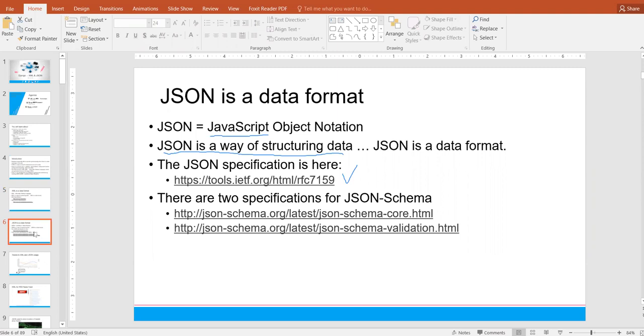And then JSON has the schema as well, the same as the XML. So JSON has the schema. We have the schema core, and they have the schema validation. It means that when you create your JSON, you need to validate whether the schema is correct or not.